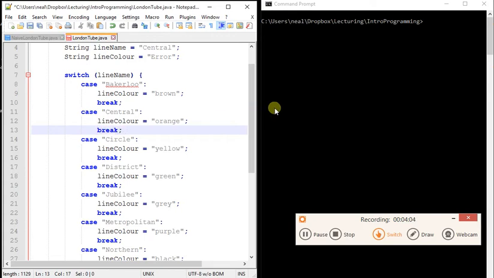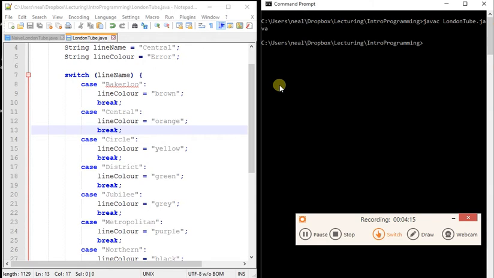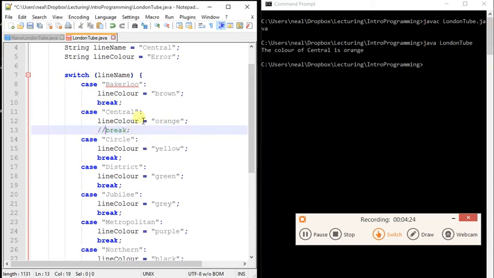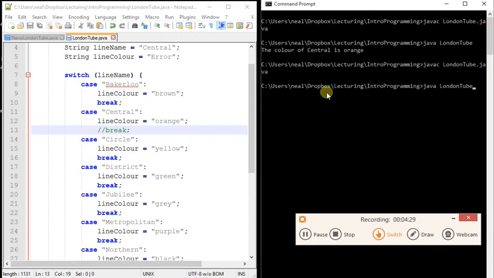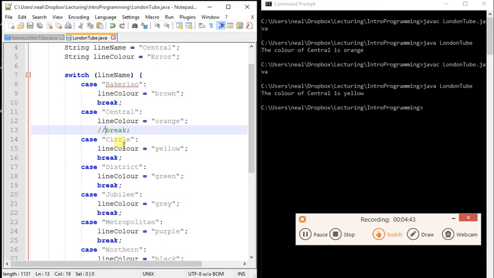So I can actually run this and compile it. Let's just save this one, and let's compile it now. So we can javac. So currently it's printing central. Now if I comment out this break statement here and save it and recompile it and run it again, you can see now it says that the color of central is yellow, whereas previously it was orange. Orange is correct, should be orange, but it's saying yellow, and the reason it's saying yellow is we haven't put this break statement in.